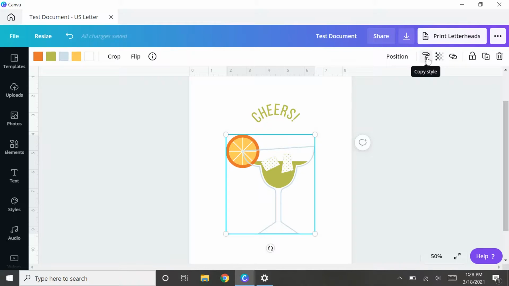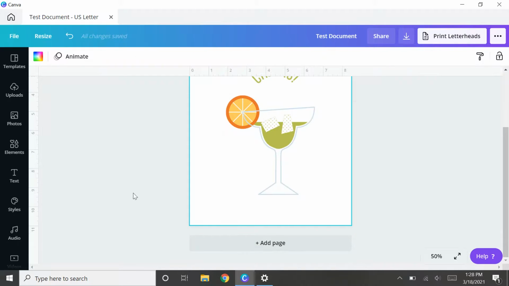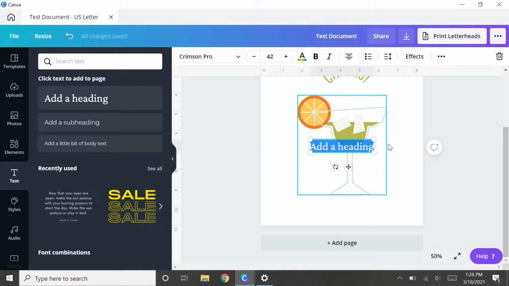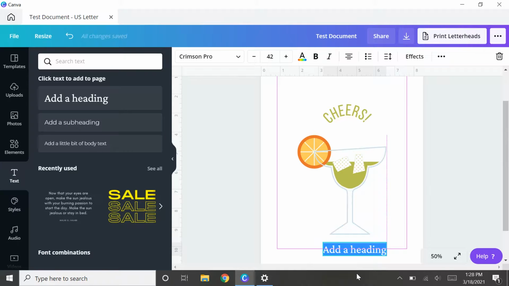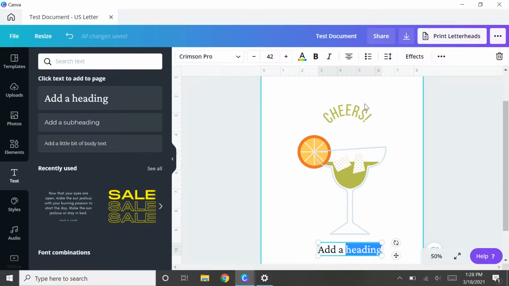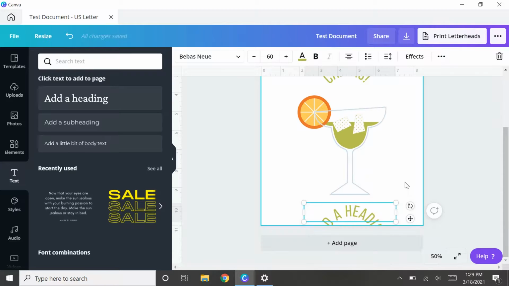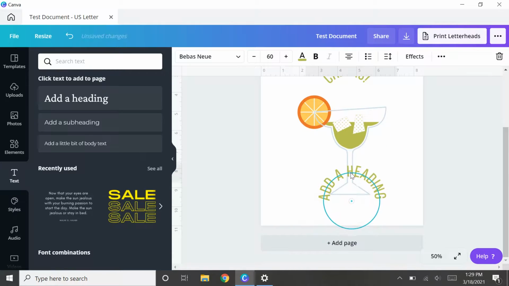You can also copy formatting up here and paste it onto other elements. So say, for instance, I have another text box down here, and I want to copy and paste this formatting into this text box. You just select this text, come up here, select the little paint roller, and then paste it down here, okay? And you can see that it added that same formatting to this text box.